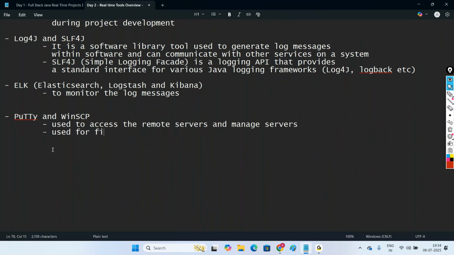Use it for file transfers. It's mainly used for what? File transfers from your local system to a remote system. In order to transfer the files, we use PuTTY and WinSCP. Use it for file transfers between the client local computer and the remote server. So for the communication between your client machine and remote machine, to transfer the data, we make use of PuTTY and WinSCP.